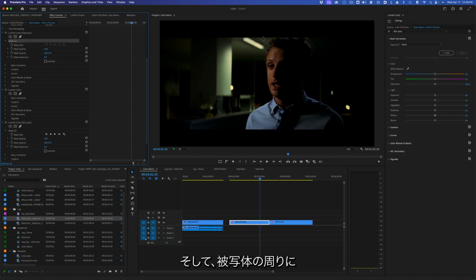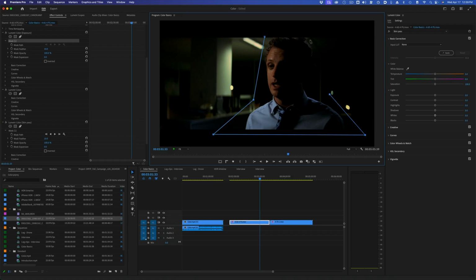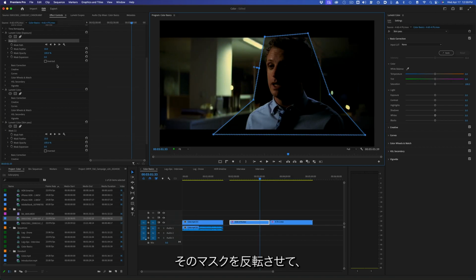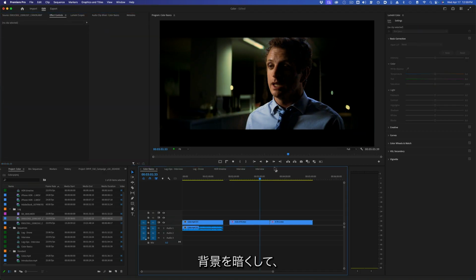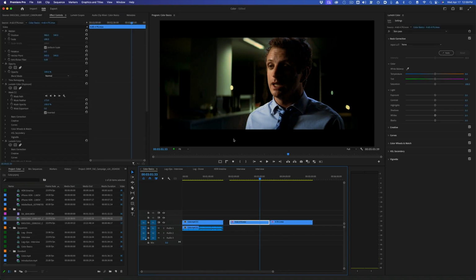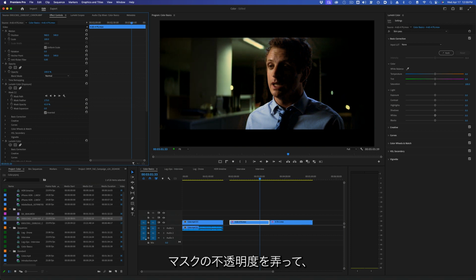and I'm going to make a quick garbage matte around my subject like so. And I'm going to invert that mask and feather the heck out of it. And there we go. So now I've really darkened that background, really made him pop. And I can reduce the overall opacity of that effect as well. By playing with the mask opacity here, if I think I've gone a little bit too far, too extreme, I can pull that back down like so. I'll A/B that. There we go. Just a nice little drop there.